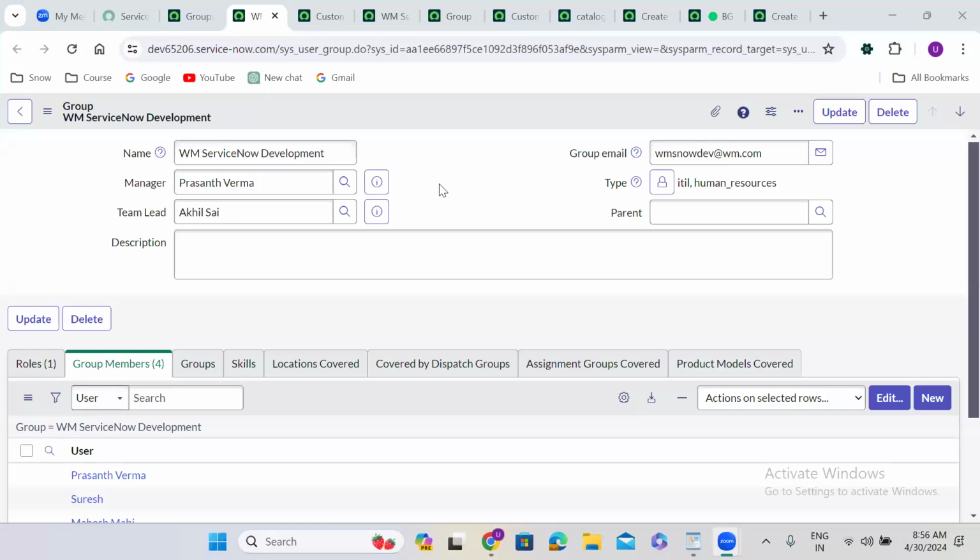Okay. So what I mean to say is, if a group is used for services and for approvals both, you will select ITIL and you will select approval both. So type of group means, guys, which purpose is it used for? This group is used for approvals only. This group is used for services. This group is used for HR. This group is used for finance. Which type of group is it?